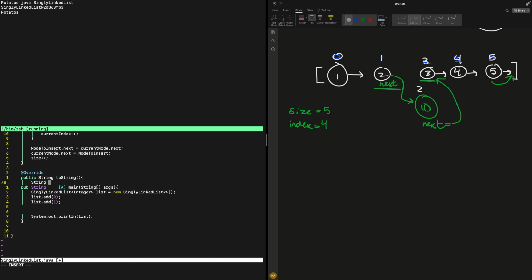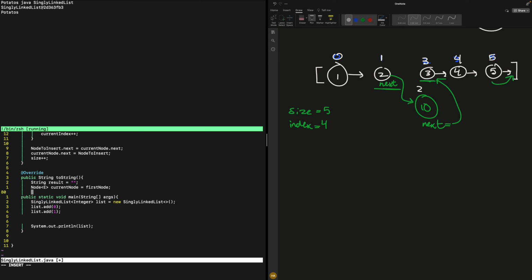And then what I'm going to do here is return a custom string. So I'm going to create a string variable result, and then I'm going to initialize it as empty. Then I'm going to say Node currentNode equals firstNode. So right now I'm just initializing a temporary variable, just like we've done all the other times. Then I'm going to say while currentNode.next does not equal null. What does this tell us? If you remember from earlier, this will tell us that we're at the last node. Once we get to the last node, exit the while loop.